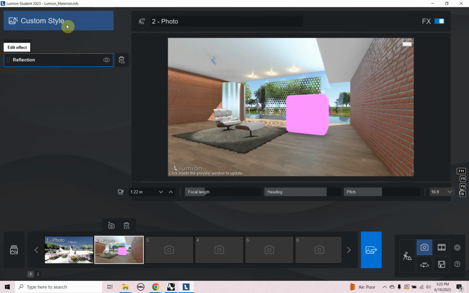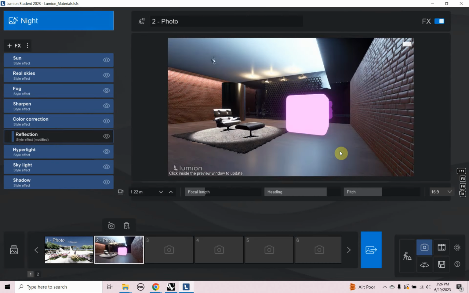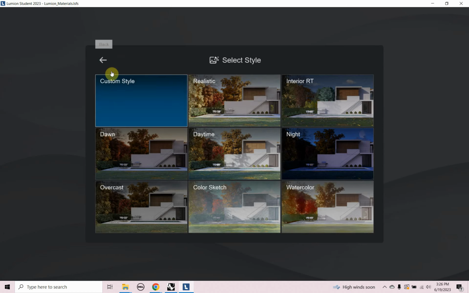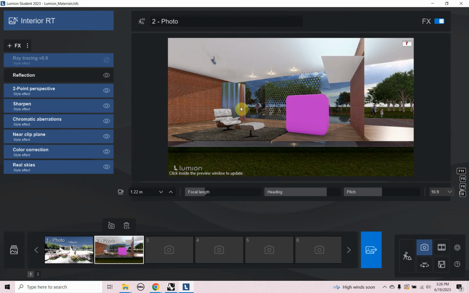So I'm going to click on where it says Custom Style here, and I'm going to pick... So there's a bunch of them to pick from. I mentioned I could pick night, and that would make that self-illuminated object really bright up the scene. You see it's super bright there. So let's go ahead and click on that, and let's try our interior ray traced. Okay, and that comes with a clipping plane that we can disable.